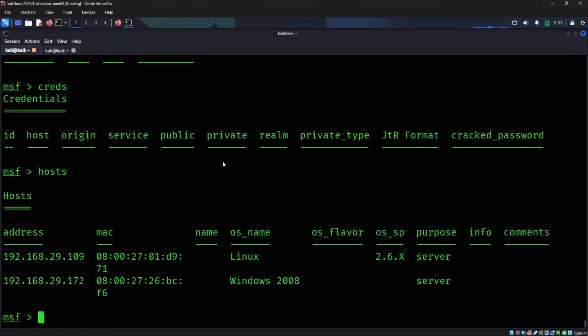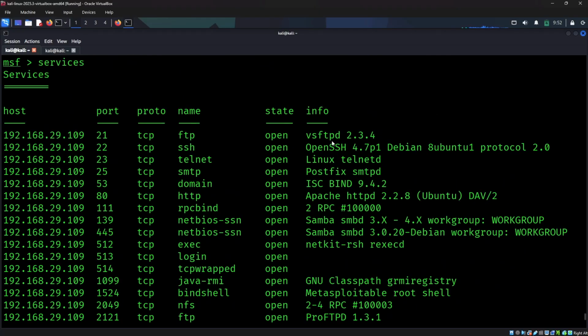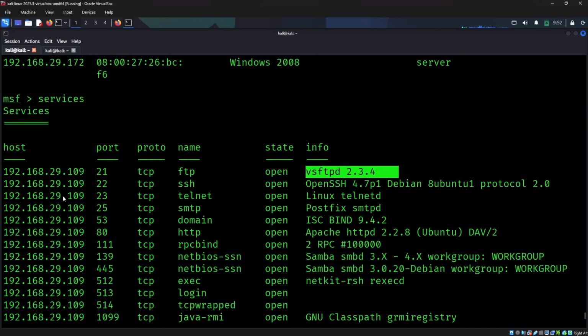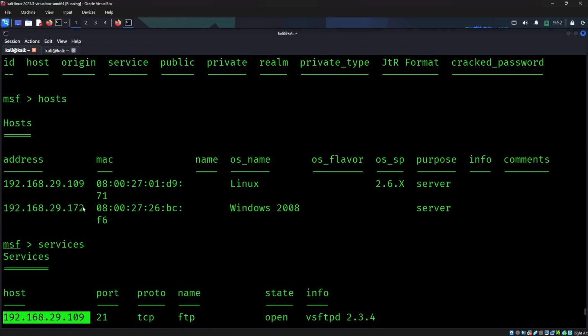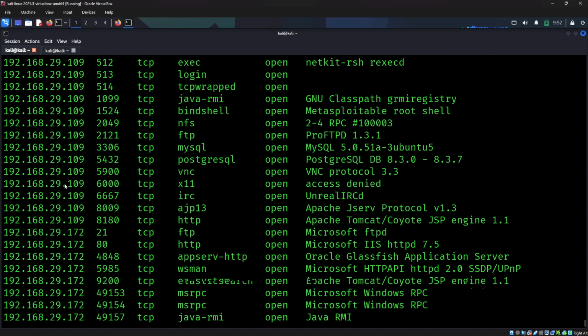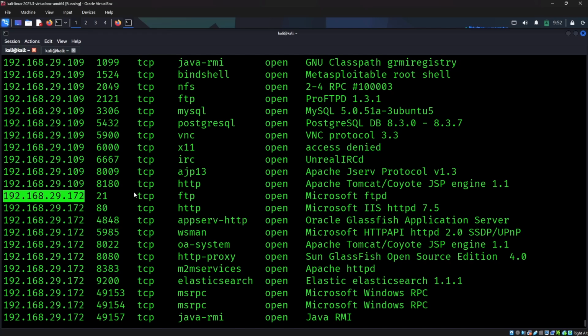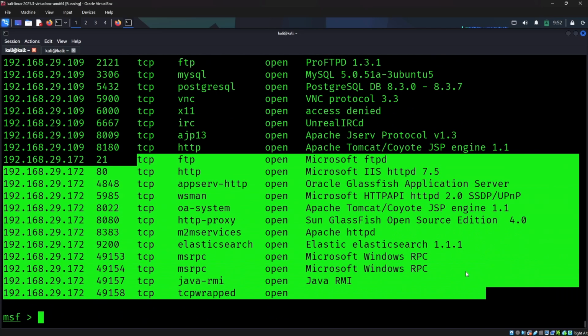So you can just enter the hosts command, which will give you the hosts. We can see the host that we ran here is 172, which is a Windows 2008 OS, and the host that we scanned in the second tab will also be displayed here, which seems to be a Linux operating system. Now we can execute commands like services, which will give you the service related information, and this seems to be our Windows machine. As you can see, this is our host IP, and we can see our second IP here.